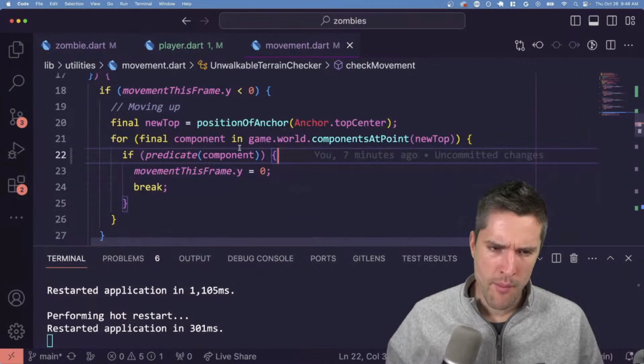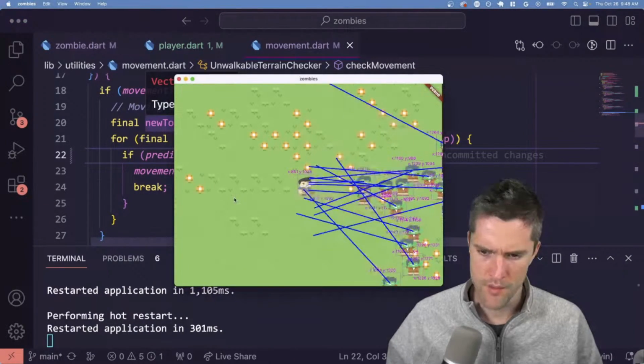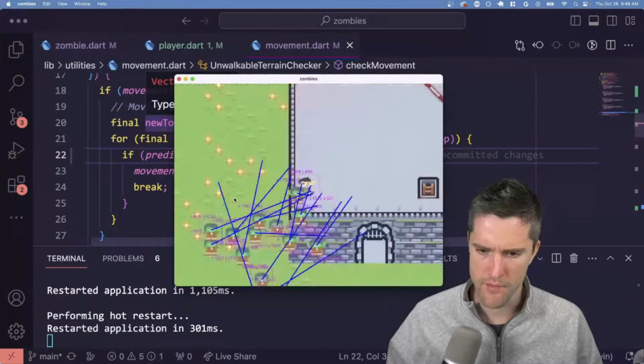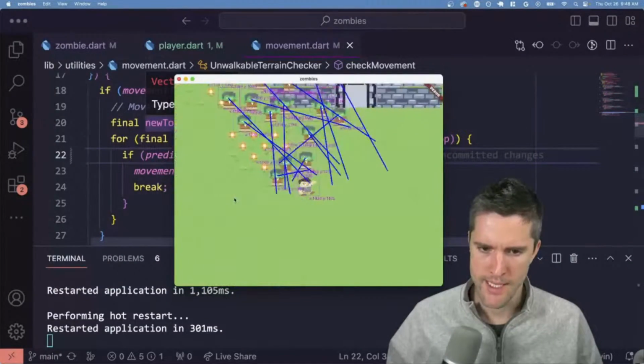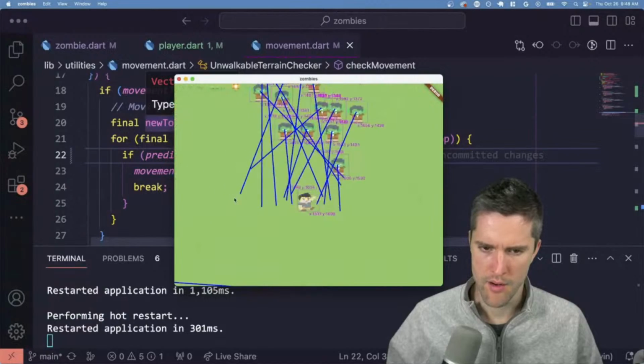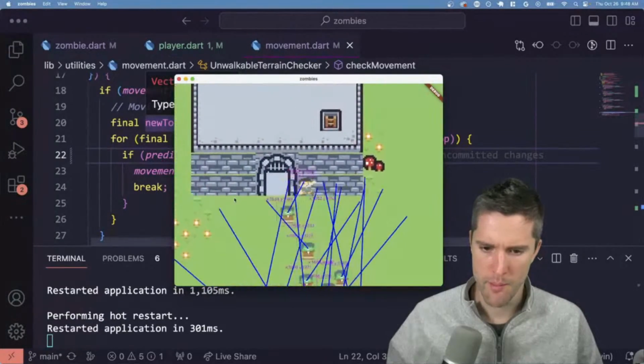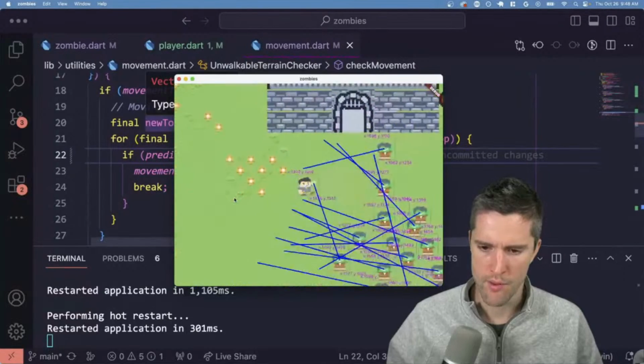But okay, wait, is there a bug for the moving up code? Do they move to the left? No, they don't move to the left either, but I think they move to the right and they move down. They move to the right, they move down. You can see how incomplete my map is here, but they don't move up and they don't move left.